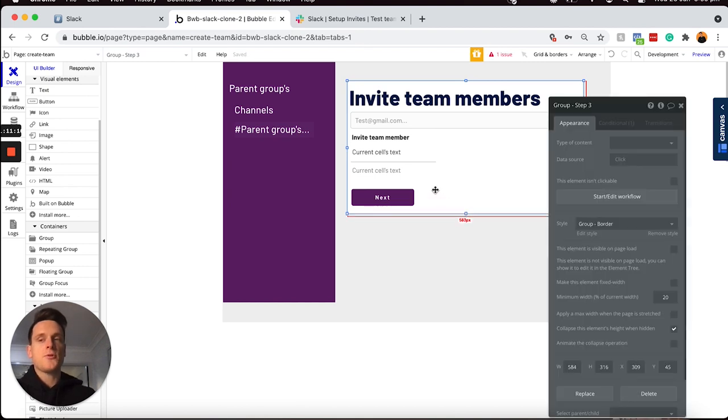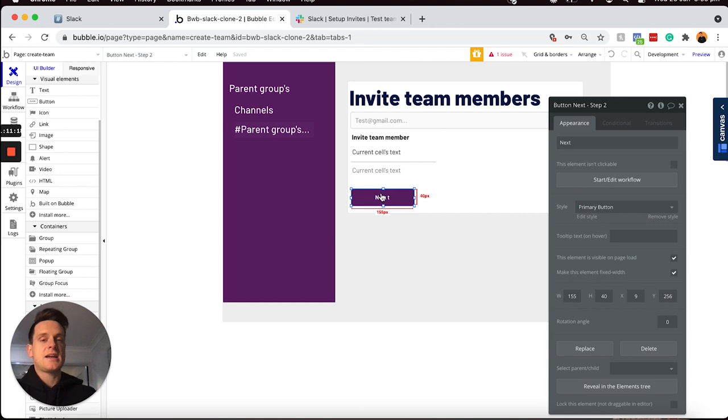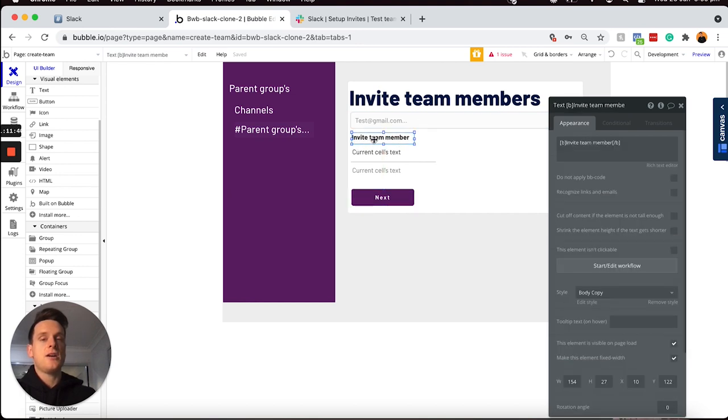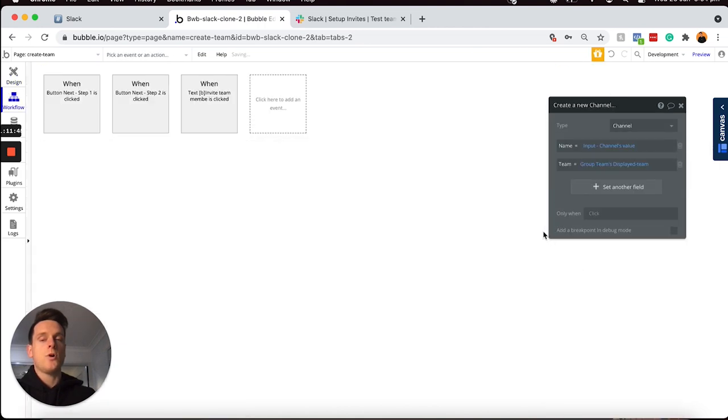And now before I create the workflow when this next button is selected, what I'll need to do is first build out a workflow that updates the list of emails that we're storing here and adds to it any email that a user adds within this input field. And so the way I can do that is by selecting our invite team member text here. I'll choose to start edit a workflow.